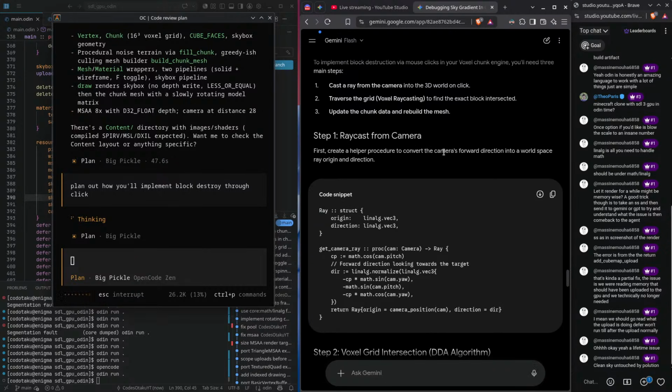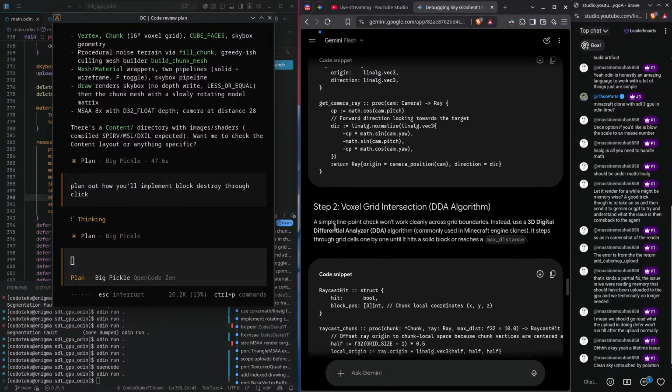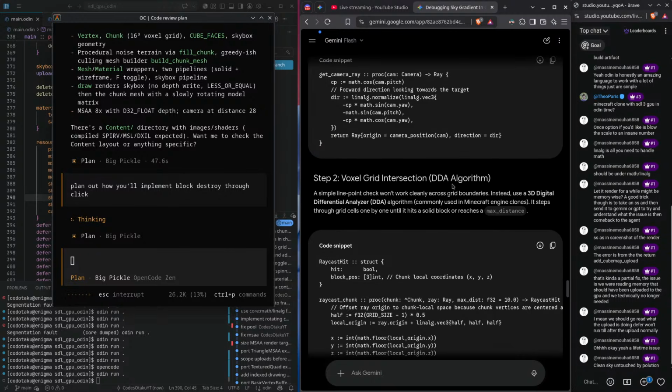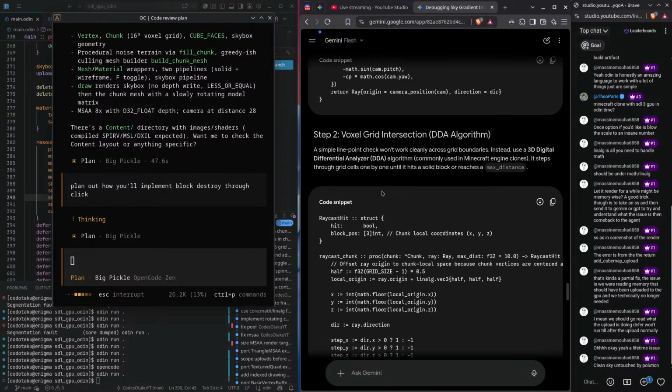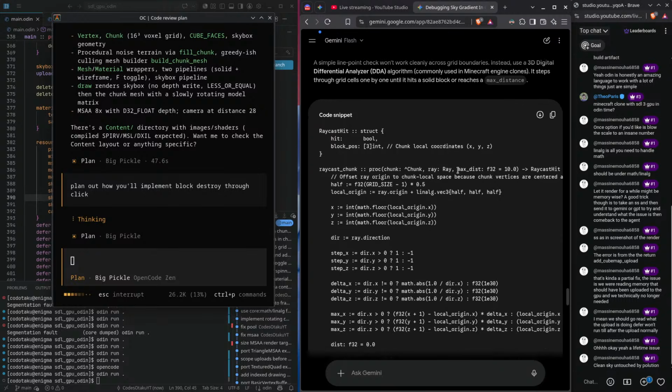Raycast from camera. Get the camera ray. DDA, yeah. I called it DDD. DDA, okay. Simple line point check won't work cleanly across grid boundaries. Instead, use the 3D digital differential analyzer algorithm commonly used in Minecraft engine clones. It steps through grid cells one by one until it hits a solid block or reaches a max distance.